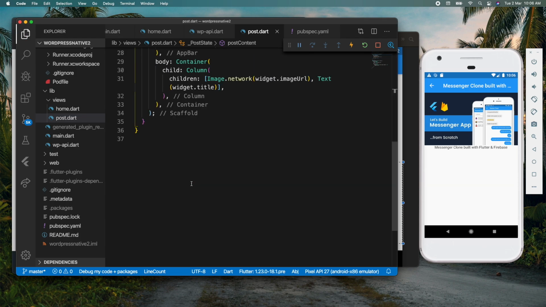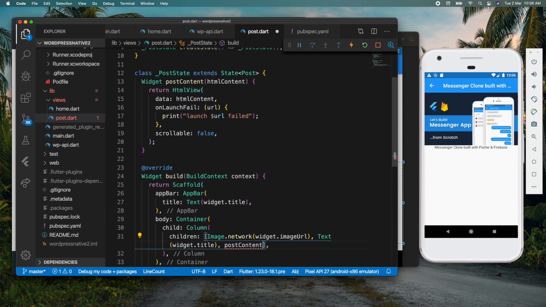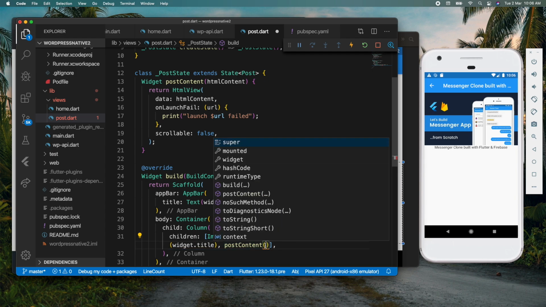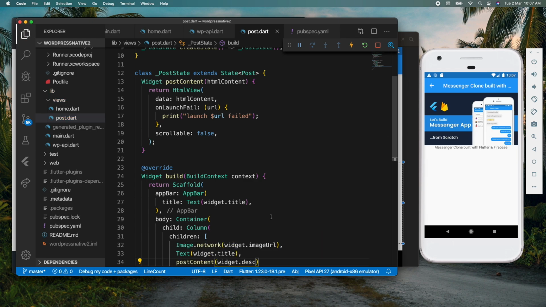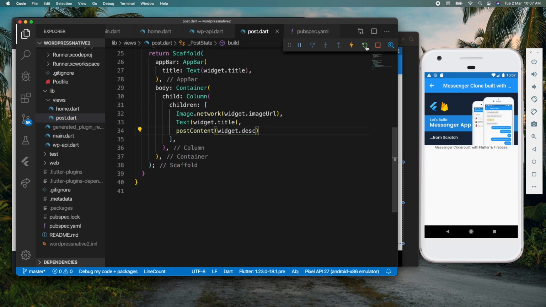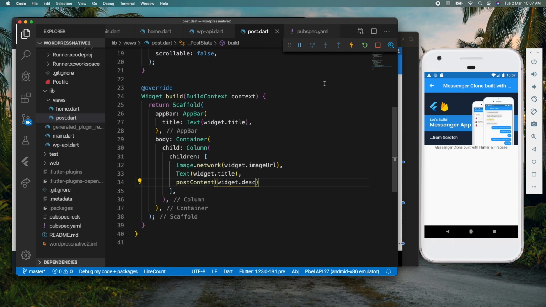Now I will show this post content just after the title. So I'll just say post content here. Post content seems to have a problem. Yeah, we need to provide the HTML content to it. How do we do that? We just say widget dot description, and I'll just save that. And if I reload this, or just save that, maybe reload this, we have installed a new package, so let's just give it a try of reload.